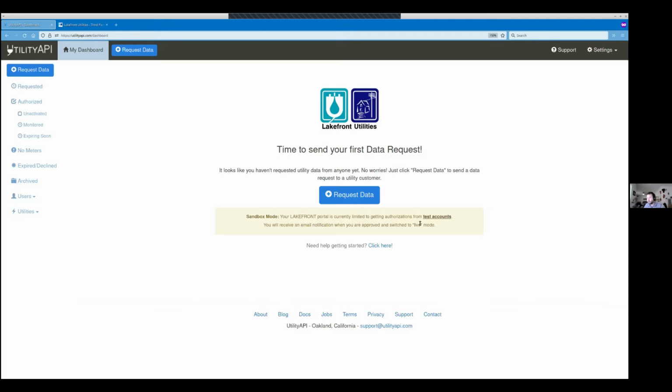Now, if you notice, there's a disclaimer down here that says that I am in, quote, sandbox mode. And sandbox mode allows you to use this dashboard and use Green Button Connect. However, it only allows you to get access to test account data. So you cannot start using it to request data from real customers. You can just play around with it in the sandbox and you won't be able to get data from real customers. And I'll show that in a bit. But this is where you start out.